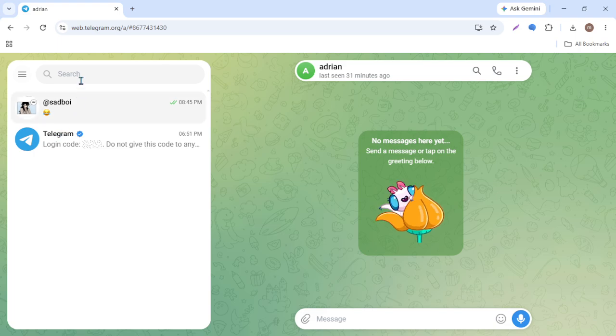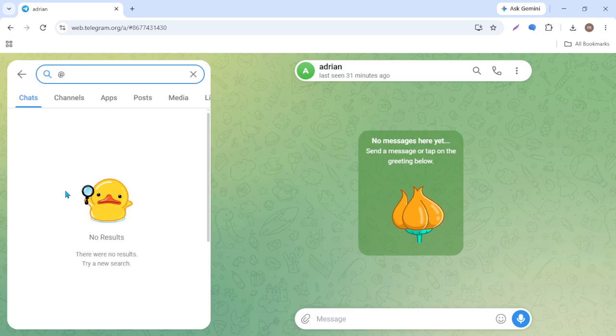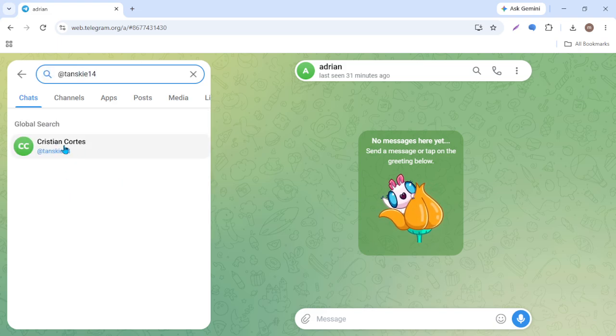Don't have their phone number? No problem. You can also connect with people using their unique Telegram username. Simply click the search bar at the very top of your chat list and type the username starting with the @ symbol, for example, @username.